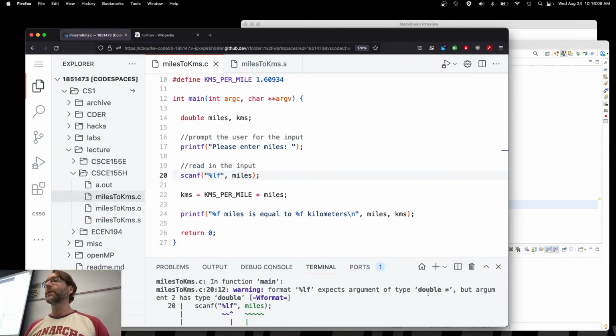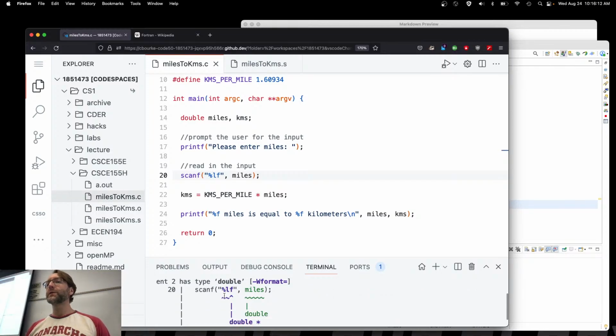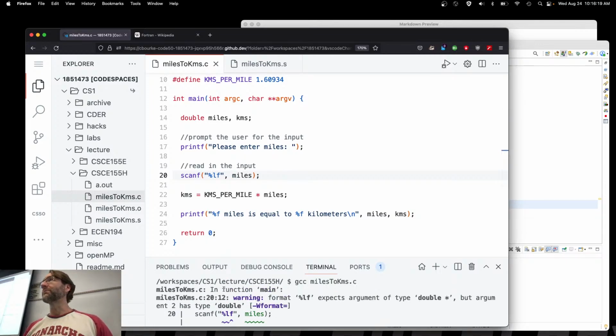%lf expects an argument of type double star, but it is of type double. Did you mean to put an ampersand there? It's warning you about that. In fact, it's just a warning. It lets you do it. Go ahead and do that.